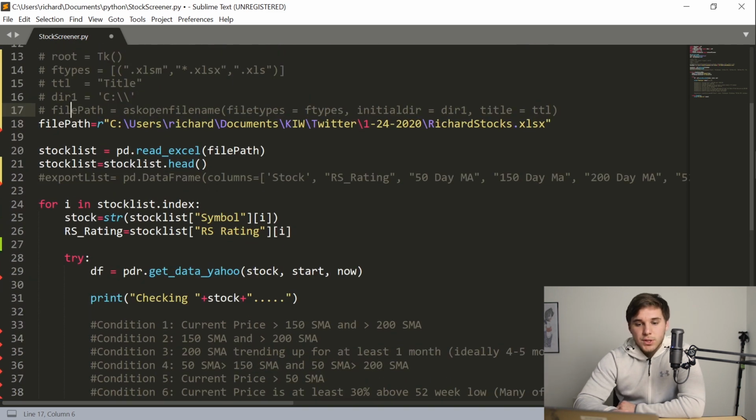And now, once you've got that, we have to go ahead and convert it to a pandas data frame, which Python will be able to use and manipulate. So I named it stock list, and you just do pd.read_excel(file path). And just to make it short while I'm doing this tutorial, I am taking only the first 5 stocks out of that pandas data frame to use.